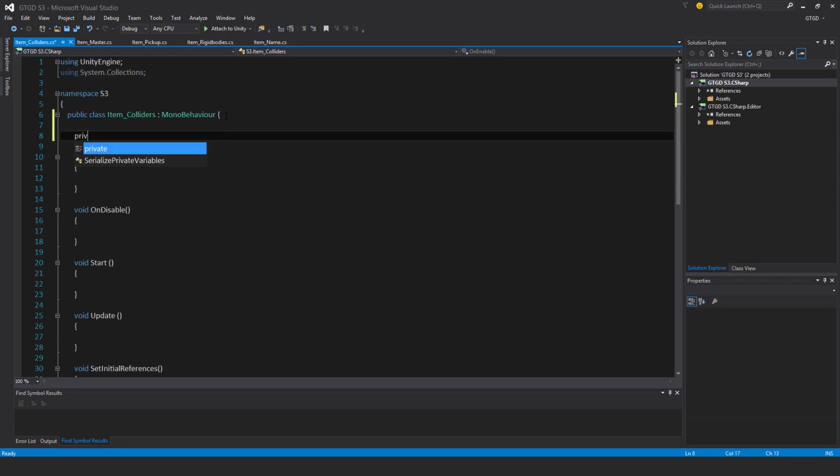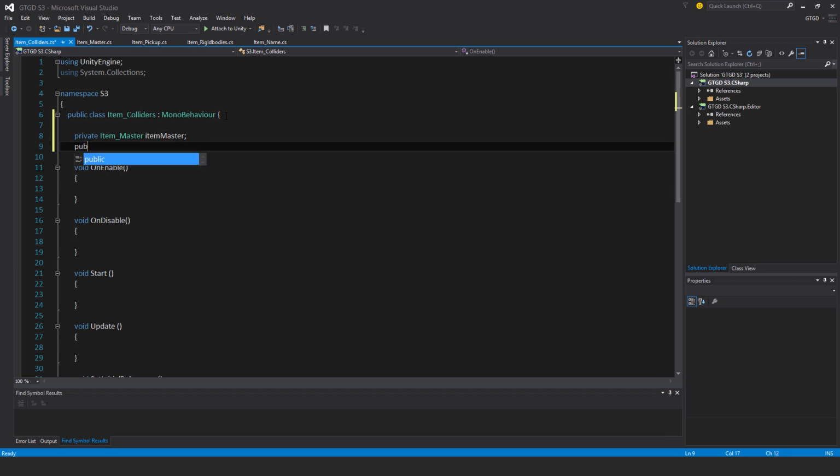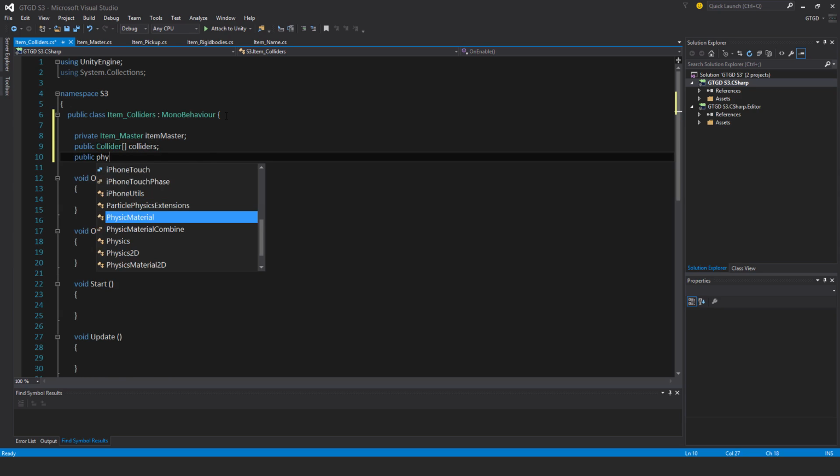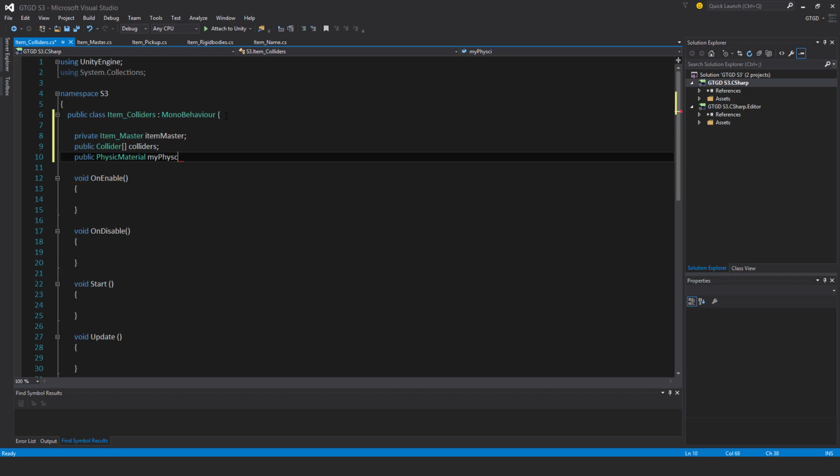Okay, so for my variables I'll have item master, public collider, it's going to be an array. I'll just call it colliders. And public physic material, my physic material.